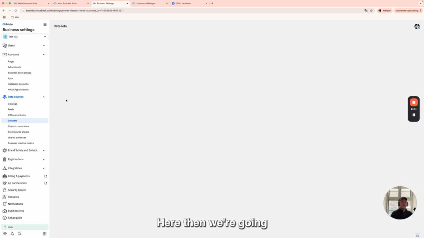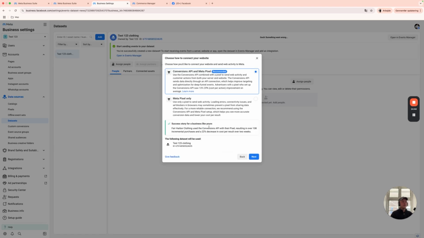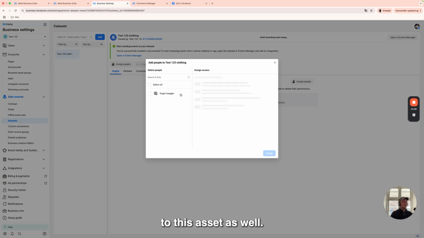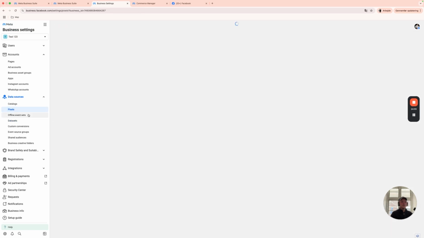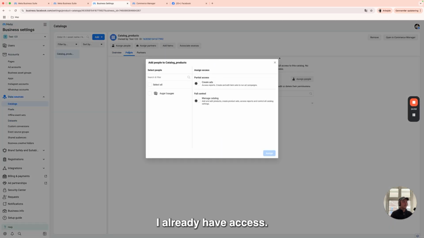Here, then we're going to be making a pixel as well. This will just be test123 clothing. We don't need that. And we'll be setting this up afterwards. And I will be adding myself to this asset as well. And catalog as well. Let's see if I already have access.